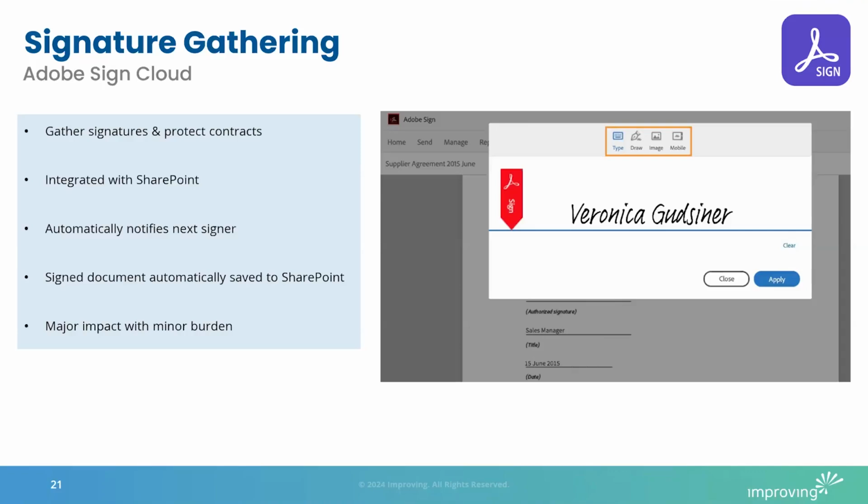And then the signed document is saved from the Adobe Sign Cloud to the central SharePoint contract repository and linked to the unsigned document that has all of the version changes. This is done, once again, automatically using Power Automate.